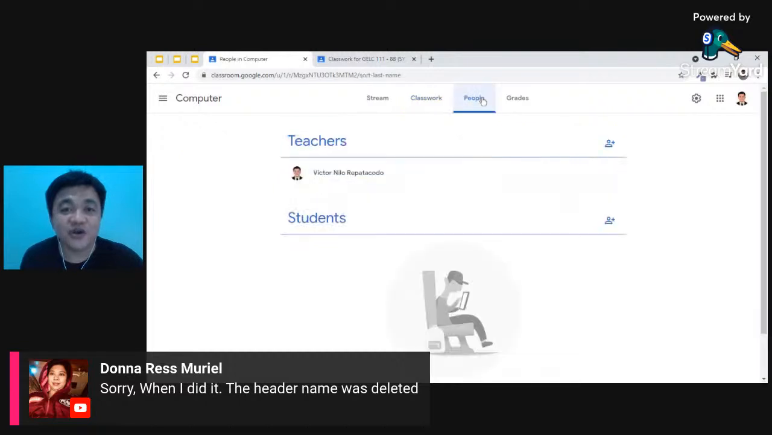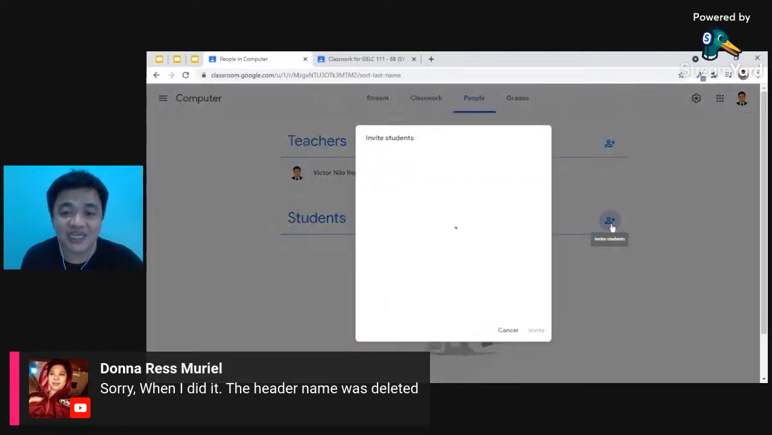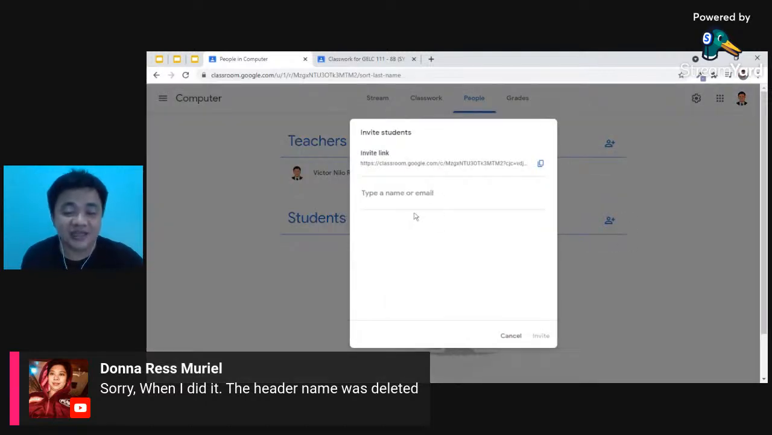The next tab is for people. So people is used for adding teachers and adding students. So let's say in your examination, you are given email addresses which you have to add as your students. You just simply click the invite students icon on the right side of the students label. And here you type in the email address. So let's say the email address is this one. And then you click the invite button.